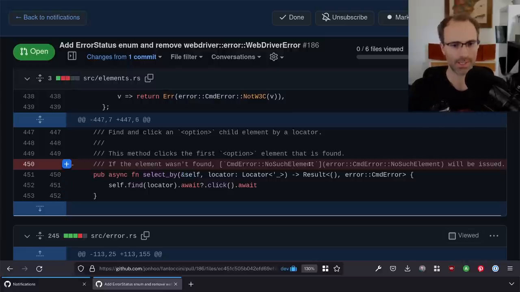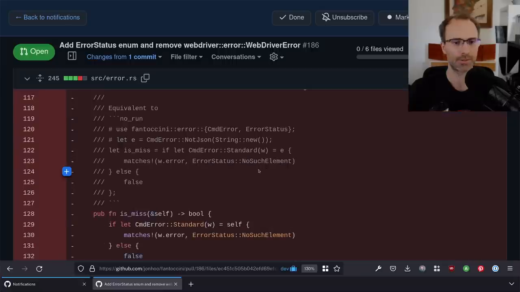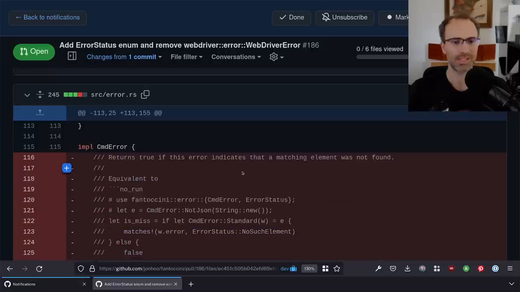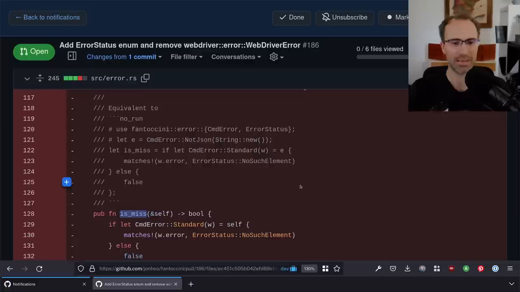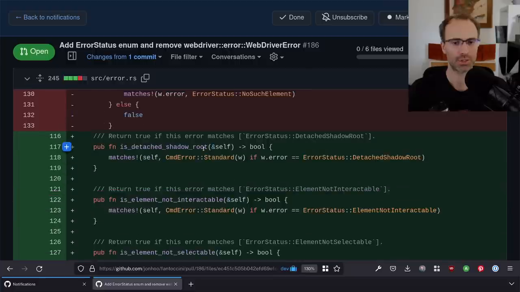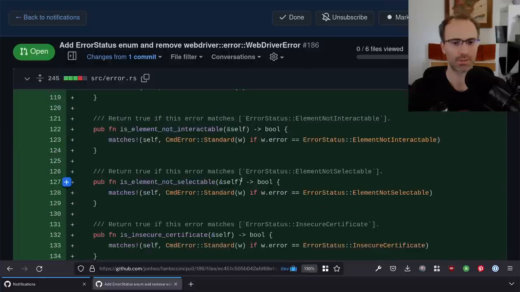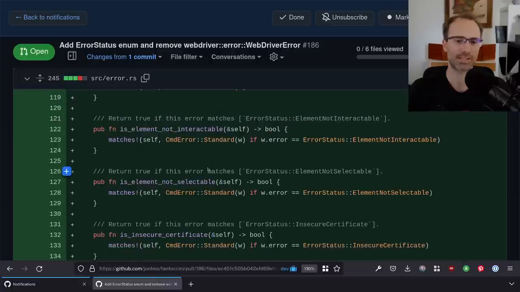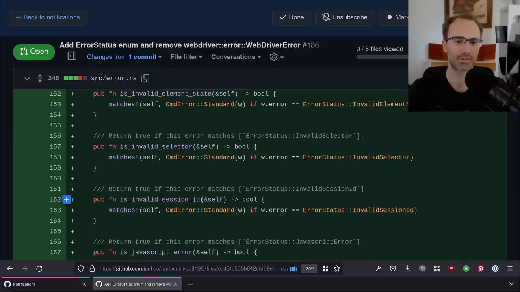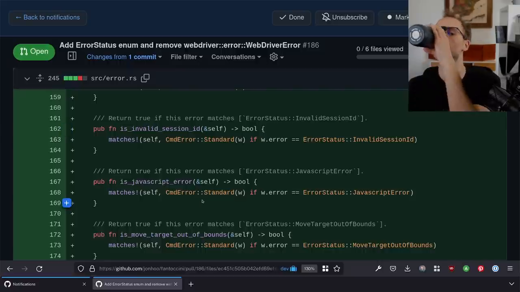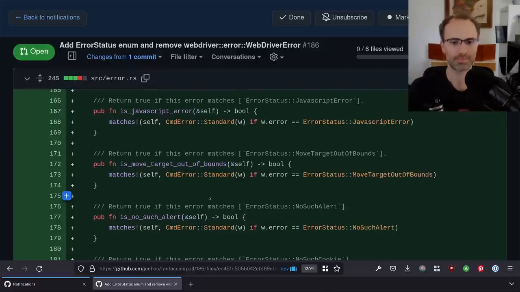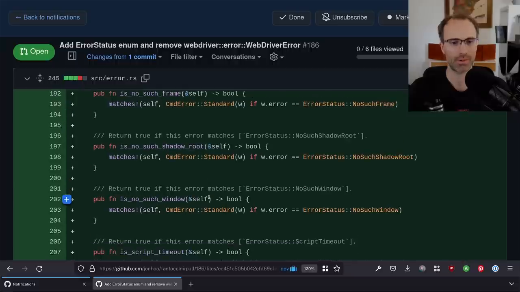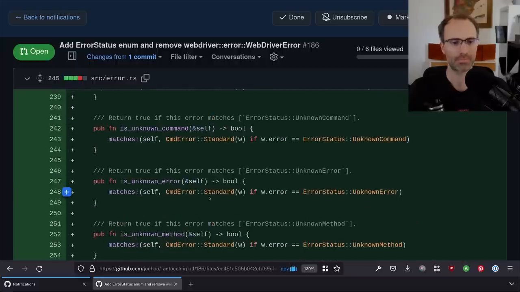No such element is now gone as a variant. It comes through standard. What was isMiss? Why did I name it isMiss? Weird. Is detached shadow root. I'm torn here. This seems maybe excessive. But I guess we might as well just have one for each. That seems fine.